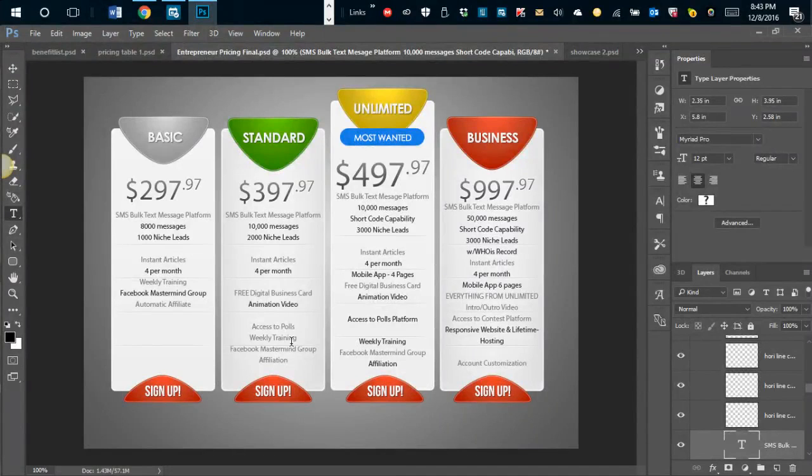Then as I implement more features, the cost goes up and up and up, with $997 being the highest feature. So imagine being able to sell or offer someone the $997 feature, and you're making $500 a pop. See, the same energy that you use to sell $297 or $97 or $49.99 is the same energy that you use to sell $997.